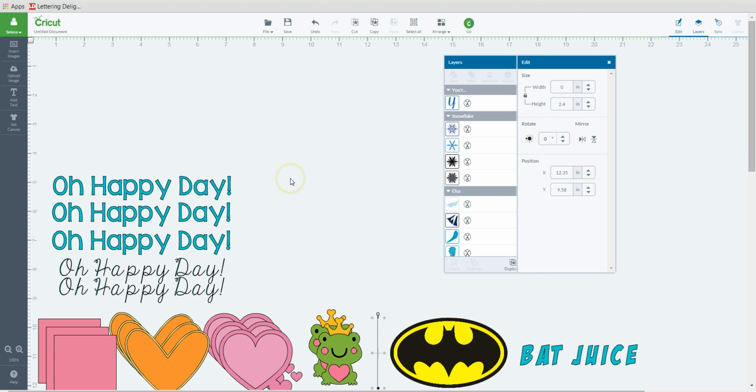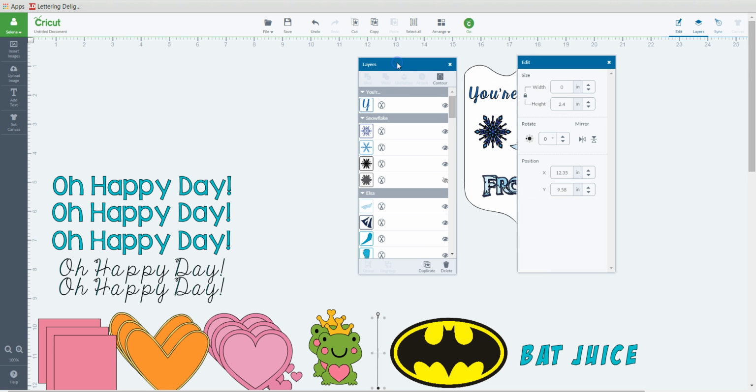So like I said, this is going to be going over when to use the slice tool, the weld tool, unflatten and flatten, attach, and contour. I went ahead and inserted some images and some text lines, and the majority of the images that I'm using are from Design Space. The only one that is not from Design Space is this one here, which is the Batman logo. I duplicated them just so that I can show you each example for each shape or image so that you can see the difference in what each tool does.